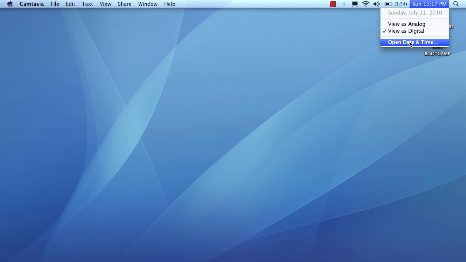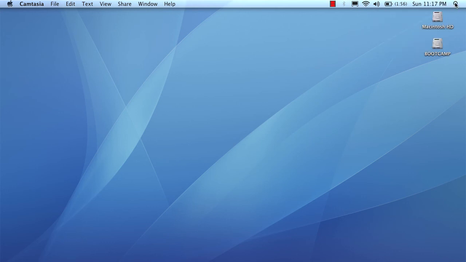If I click open date and time, this would be the same thing as opening up system preferences from the Apple menu and modifying it from there. Lastly, I have Spotlight also here, so I could search the system or basically type in a simple math question or definitions and get the full options of Spotlight.